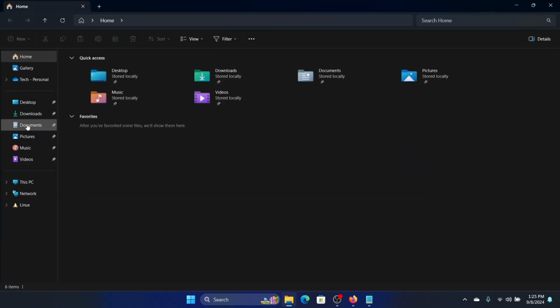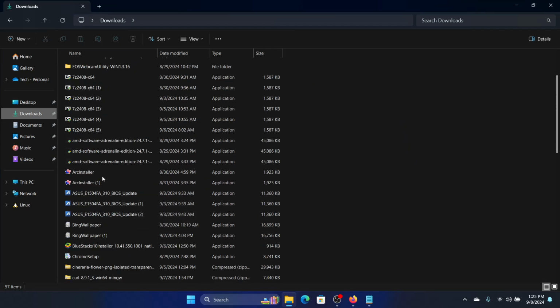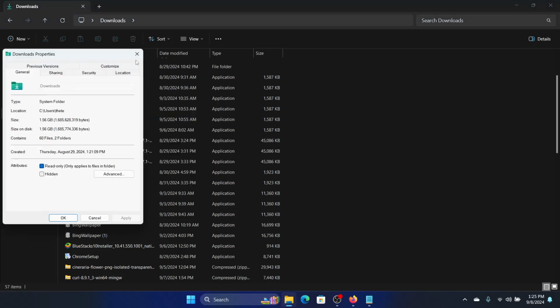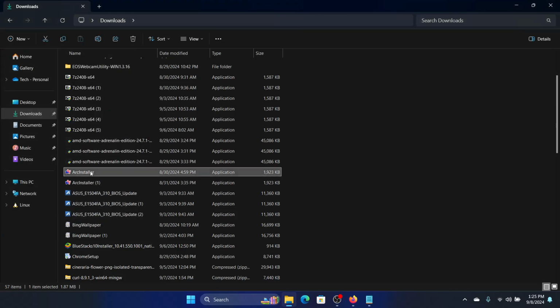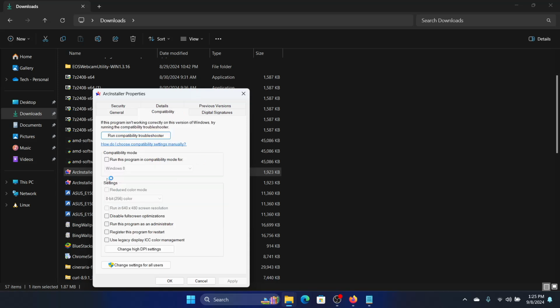So for example, I have a program or installer called Arc installer. I want to install Arc in my computer. So first I will right click on it, click on properties, and then click on compatibility. Here I will check this box, run this program in compatibility mode for, and look down.